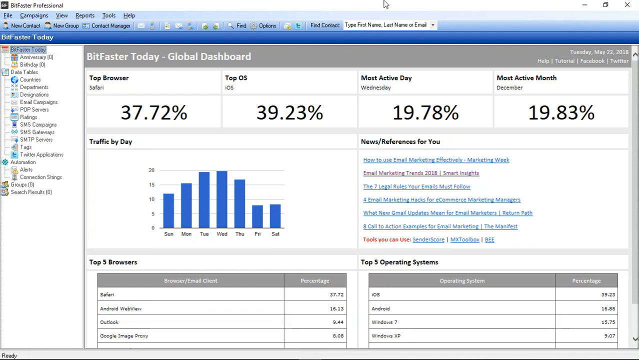Hey guys, in this video I'm going to show you how to use the contact management features of BitFaster. But before that, I would like to give you a brief intro of what you can do with BitFaster. First thing is you can manage your email marketing, which means email campaigns. You can also have your SMS campaigns. You can tweet from BitFaster, as well as automate using what we call BitFaster alerts.